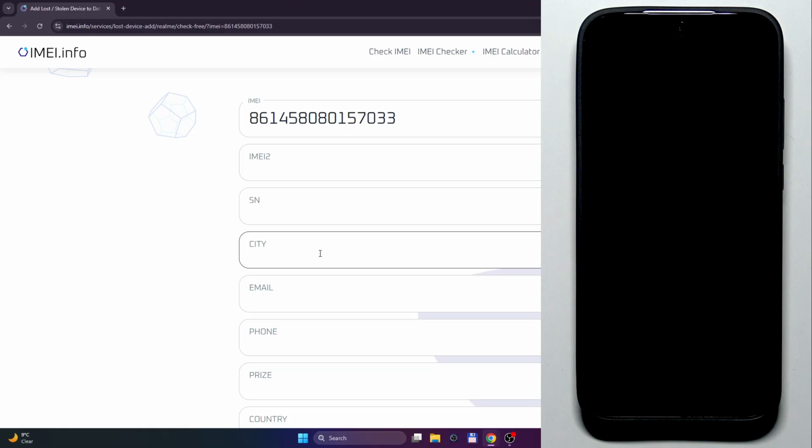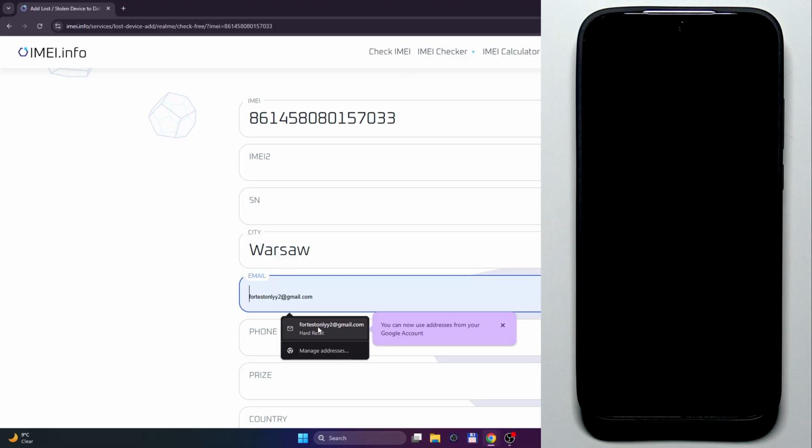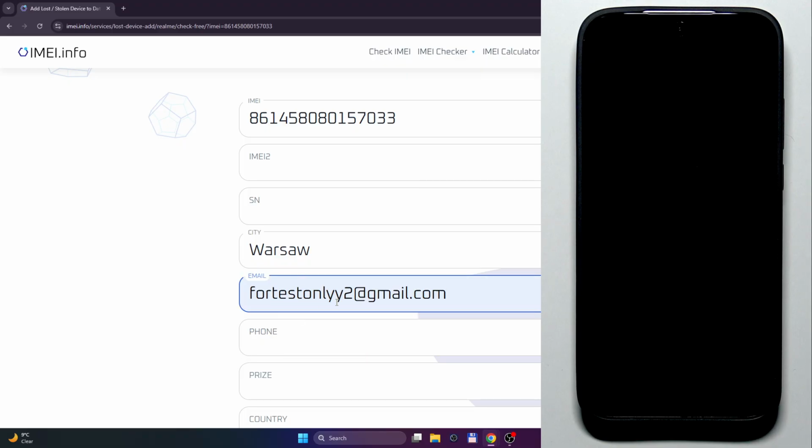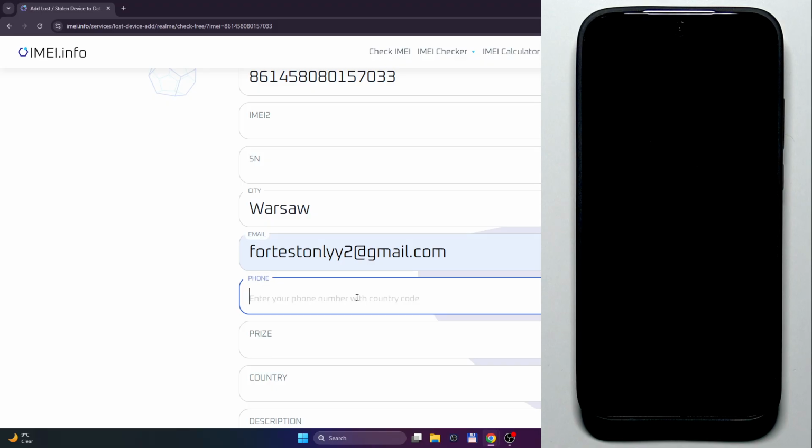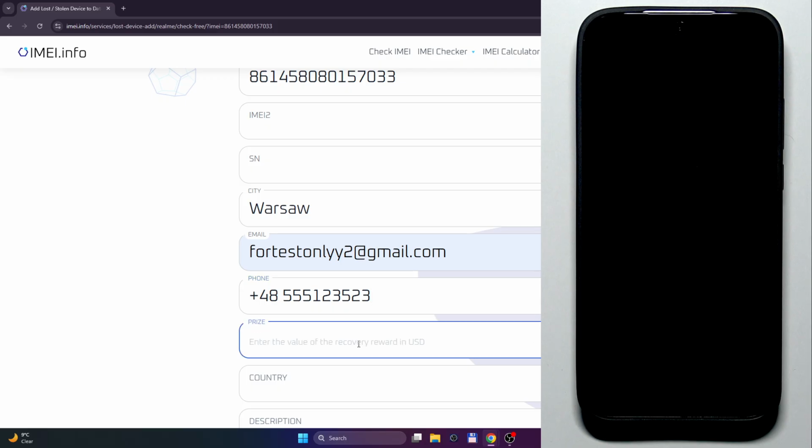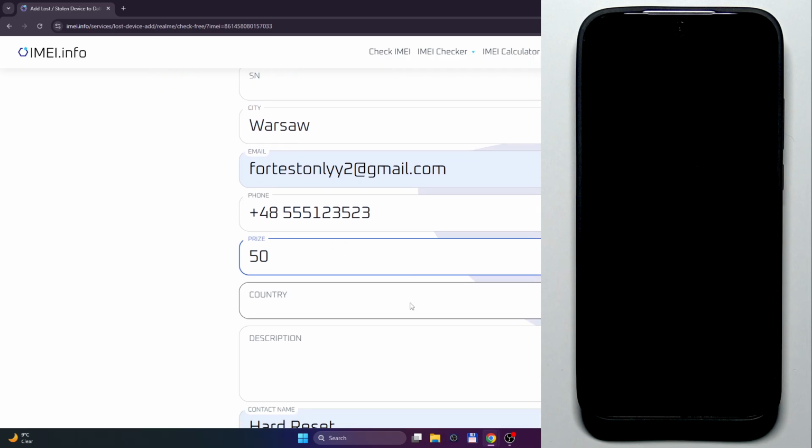Down below, type the city where you lost it, then the email. It will be necessary later. Now the phone number with the country code. Then the price, enter the value of the recovery reward in US dollars. Then the country.